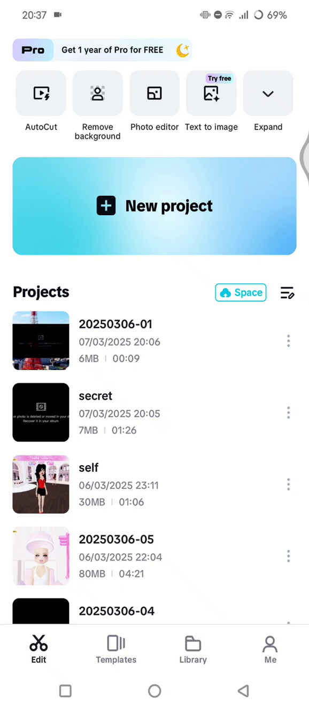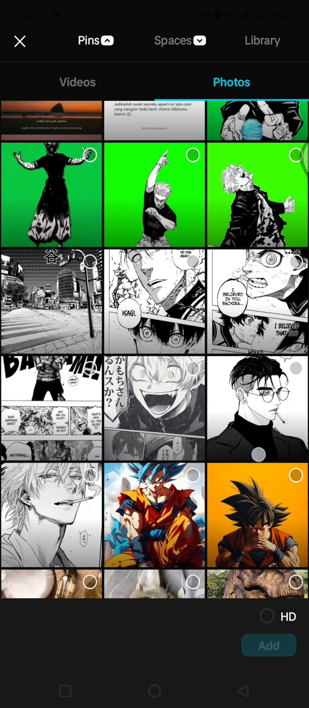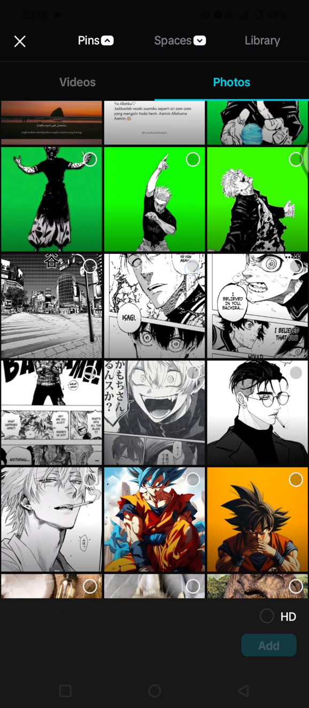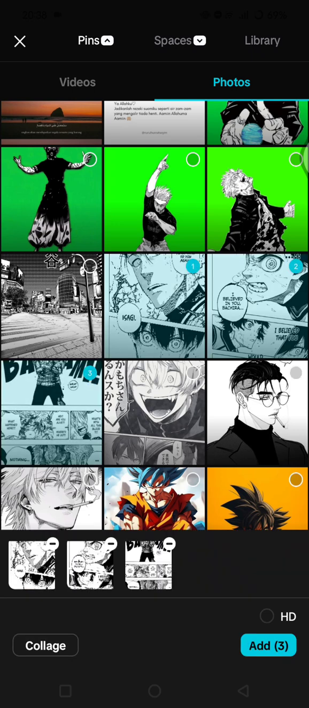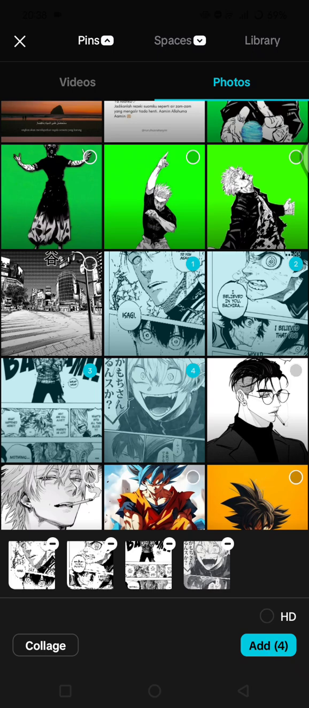So here what you need to do first is of course start a new project and then choose your videos or photos. Here I'm going to just use photos for an example. Let's say I'm going to just add these 4. You can tap on add.